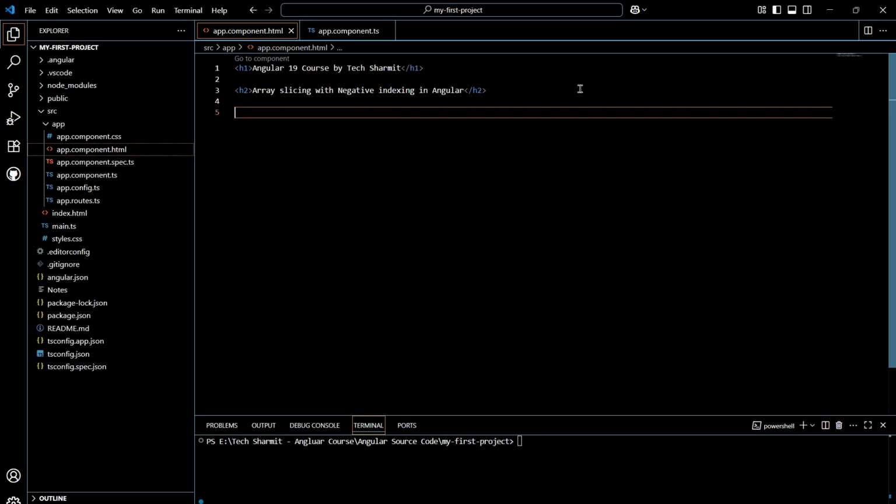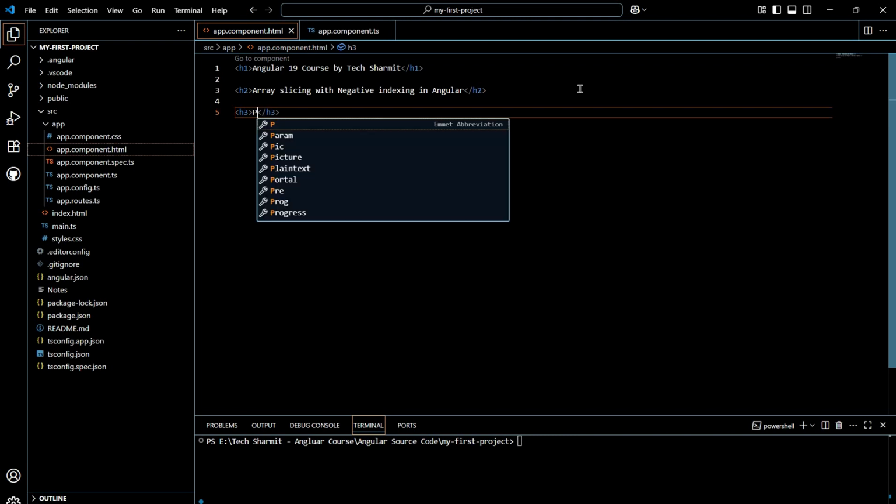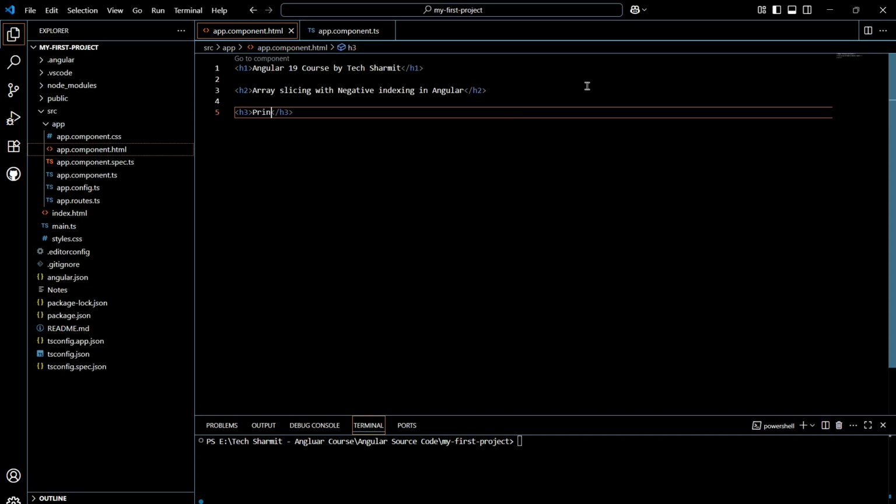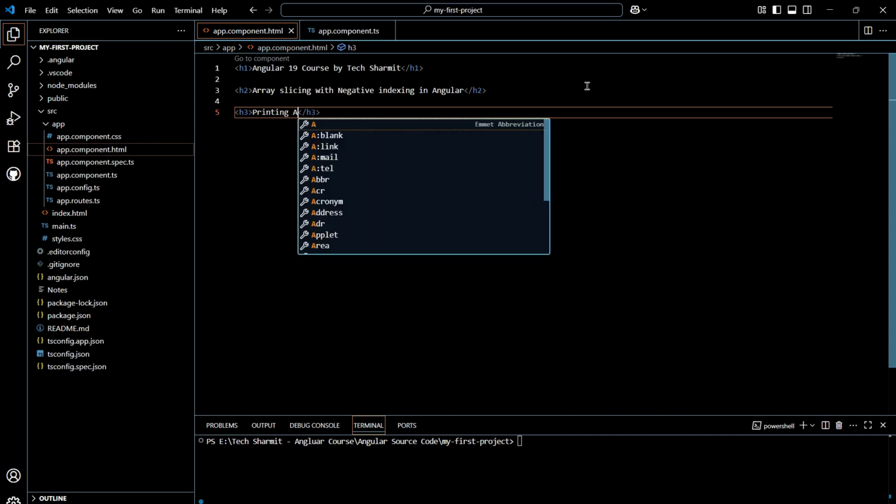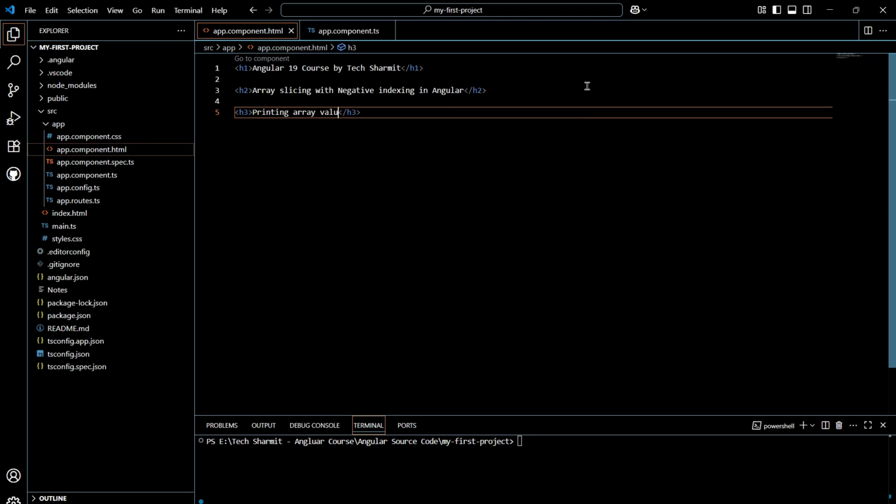Next, we will simply add one more line here, h3, where we will write: firstly we will print the array as it is, so that you can easily relate the things. So we will write here, Printing array values without any pipe operator. So this is the thing, we are printing the array values without any pipe operators.